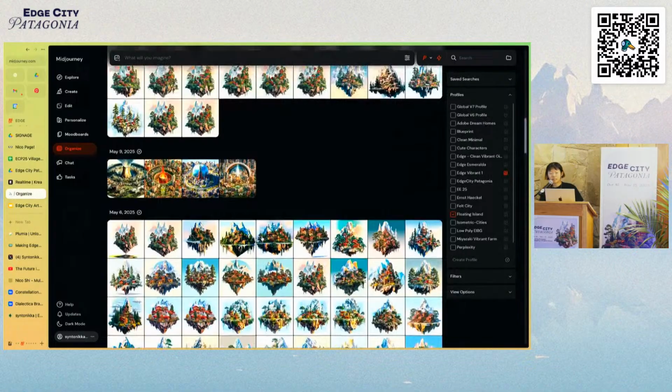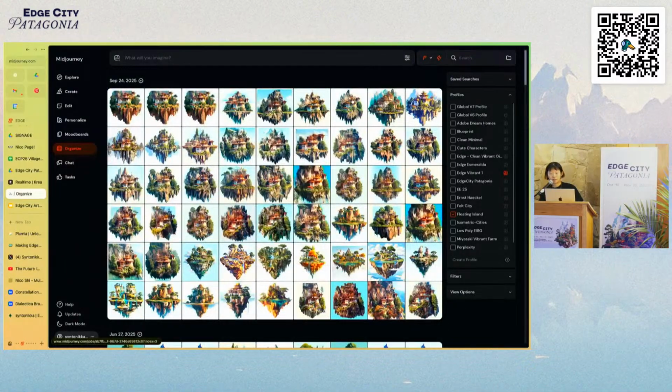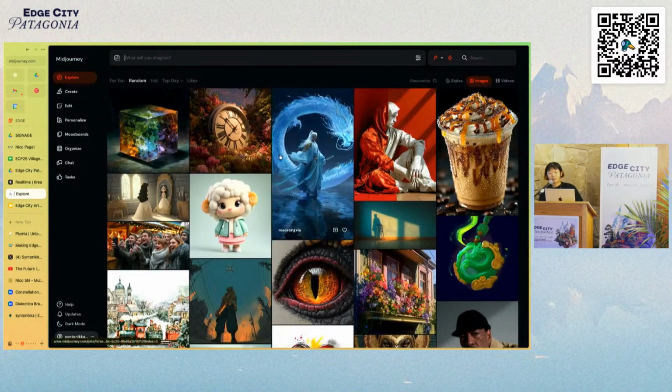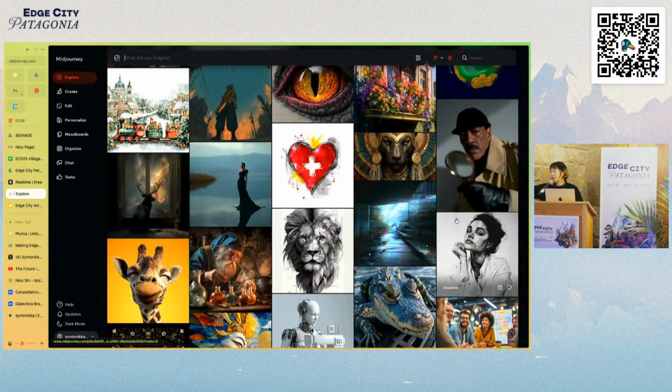Another really helpful way to explore is in Midjourney. There's this explore tab, and you get to see what other people are creating. So yeah, Decca, do you have a question?